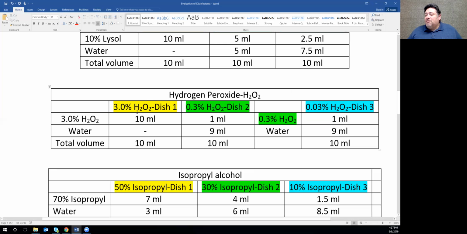Okay? So let's recap on hydrogen peroxide. Dish 1 and 2, 10 and 1 mLs. Okay? For dish 3, we're going to take 1 milliliter from dish 2, and then we're going to add 9 milliliters of water, and that's going to be dish 3.